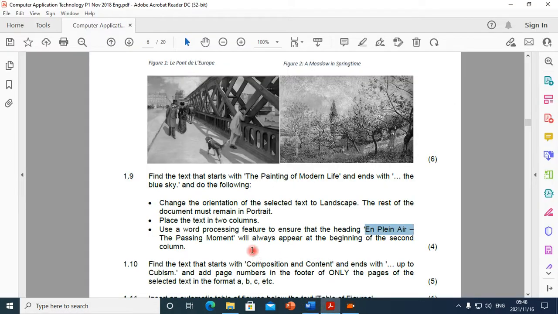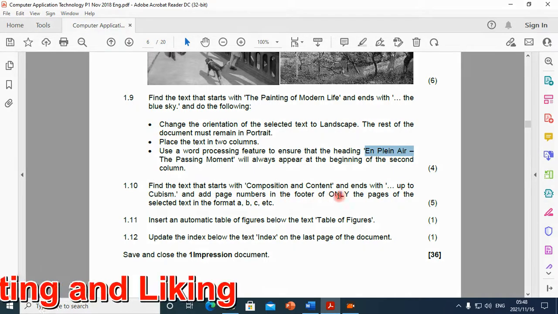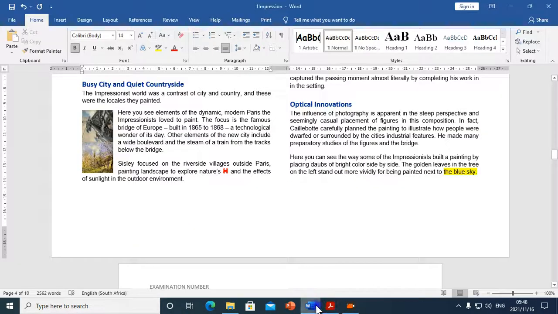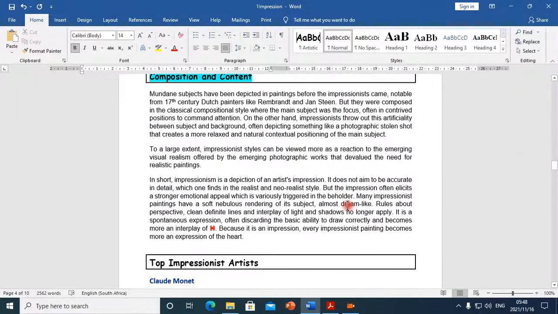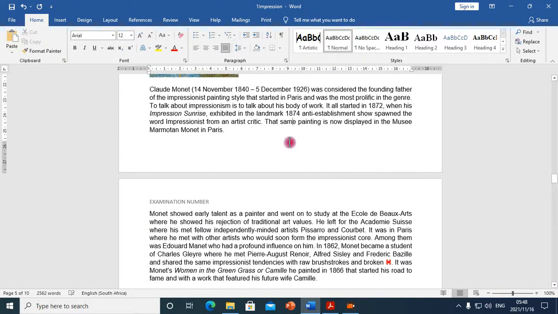Now the next question, we are done with that one. Find the text that starts with composition and content and ends with up to cubism, and add page numbers in the footer of only the pages of the selected text in the format ABCD. Okay, so let's find the text, composition and content. Here, this is the text that they want. There are no page numbers at the bottom. We are going to add page numbers here.